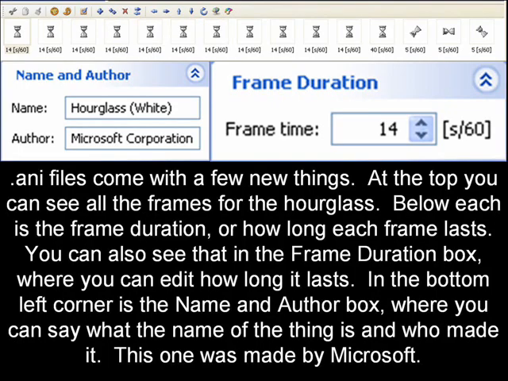.ini files come with a few new things. At the top you can see all the frames for the hourglass. Below each is the frame duration, or how long each frame lasts. You can also see that in the frame duration box, where you can edit how long it lasts. In the bottom left corner is the name and author box, where you can say what the name of the thing is and who made it. This one was made by Microsoft.